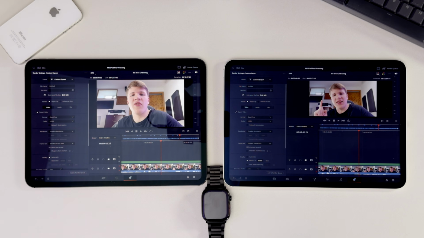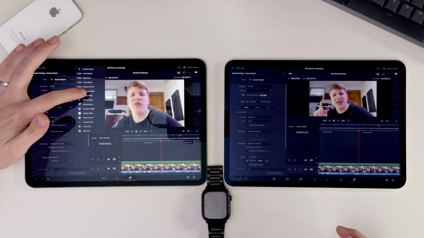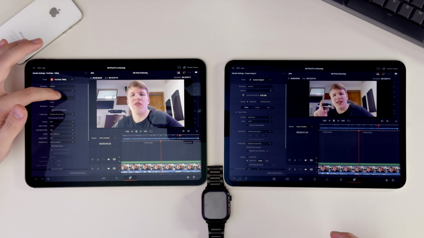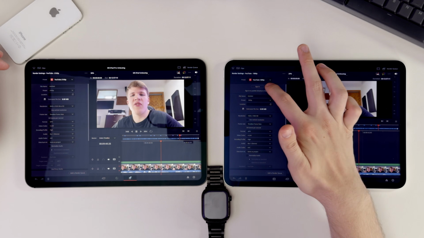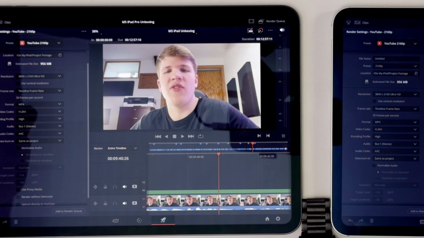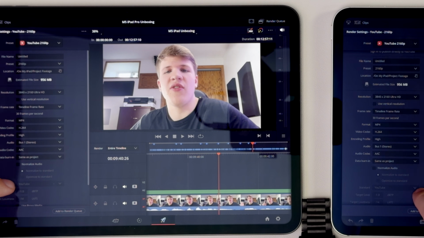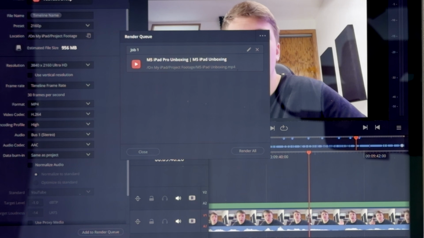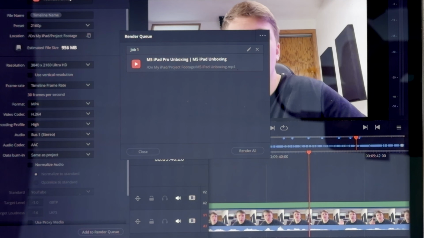Now we're going to do an export test with these both in DaVinci Resolve here. We're going to use a YouTube preset at 4K. This is basically what I do to export my videos. As you can see, they're both estimating the same project size and all the settings are the same. I did actually export my M5 unboxing video on the M5 iPad Pro. So that video was edited all on this iPad.